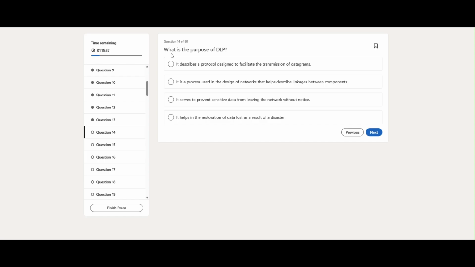Question number 14. What is the purpose of DLP? So we have four options. Okay, let me go through it. The correct answer will be: it serves to prevent sensitive data from leaking out of the network without notice.